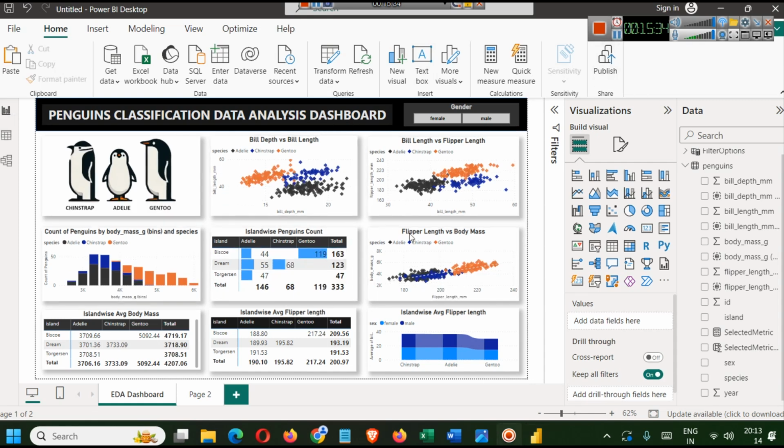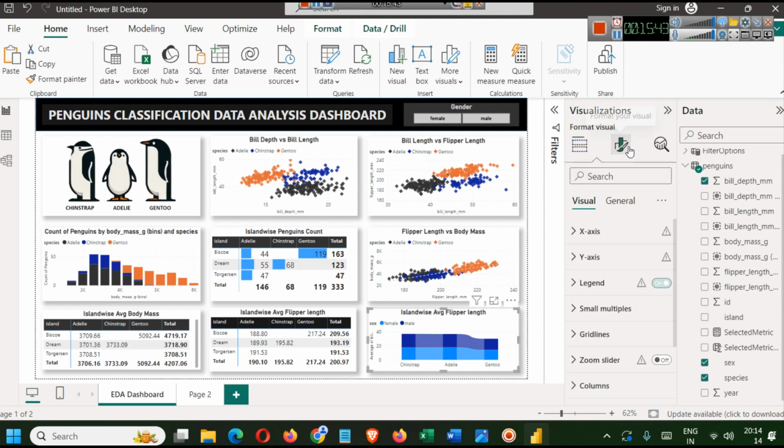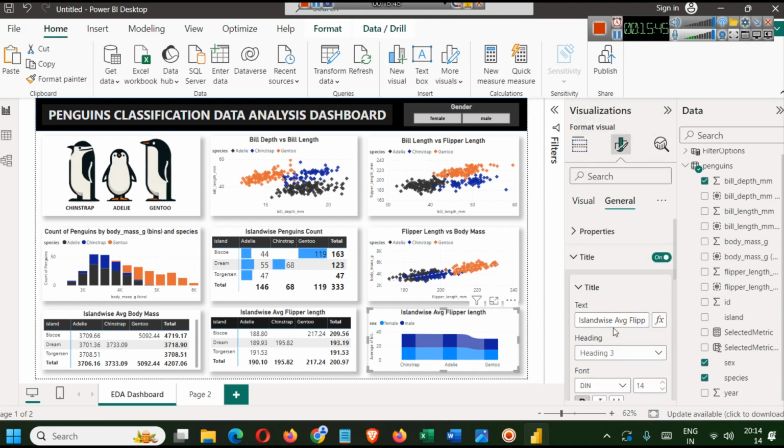And you can also adjust their height and weight. This is not island wise average flipper length, so make sure every particular visual has a proper title. This is gender wise average bill depth. Okay.